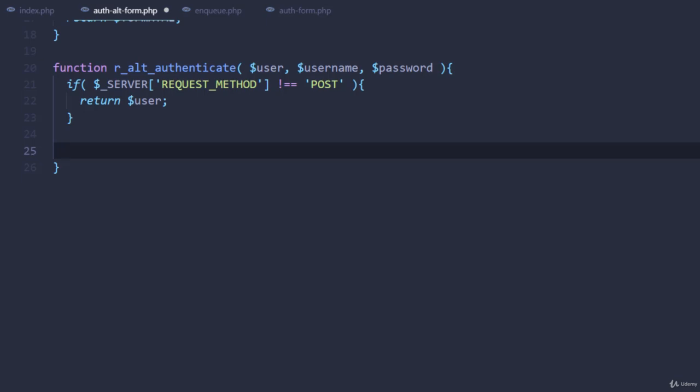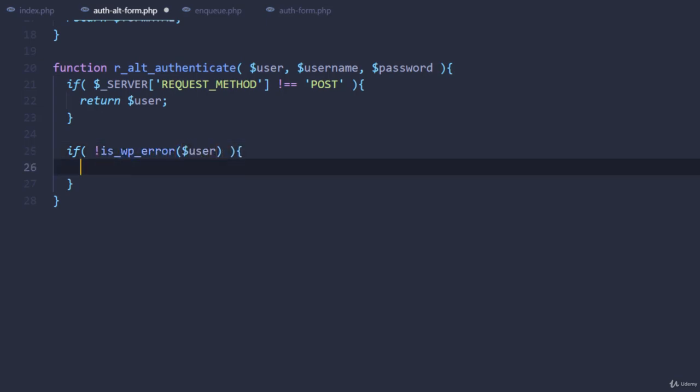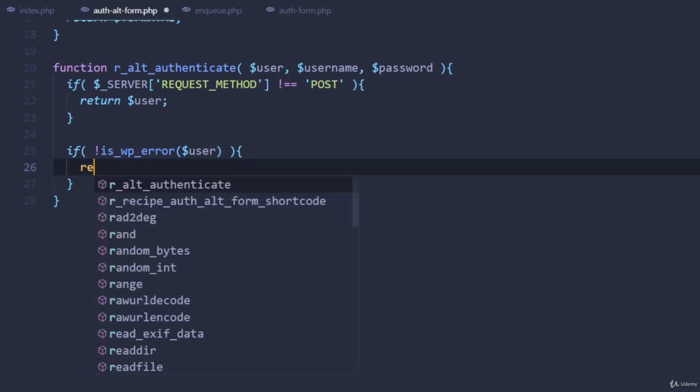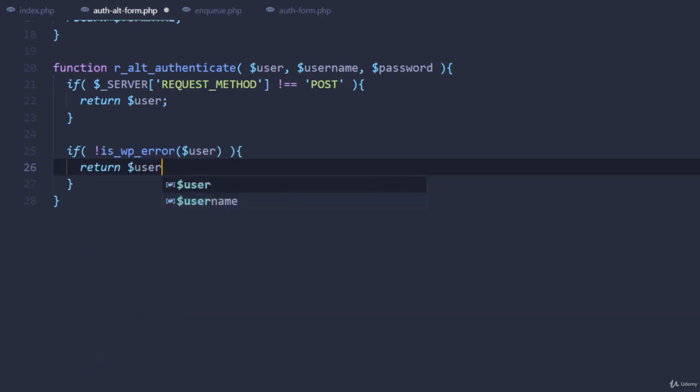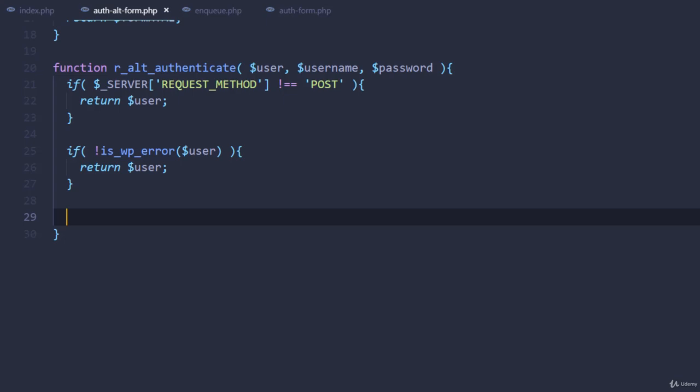Next, I'm going to create another conditional statement to check if the user object has errors by passing it into the function is_wp_error. If this returns false, I'm going to once again return the user object. If this ends up happening, then that usually means the user was successfully authenticated and so there's no need to redirect them back to the login page.